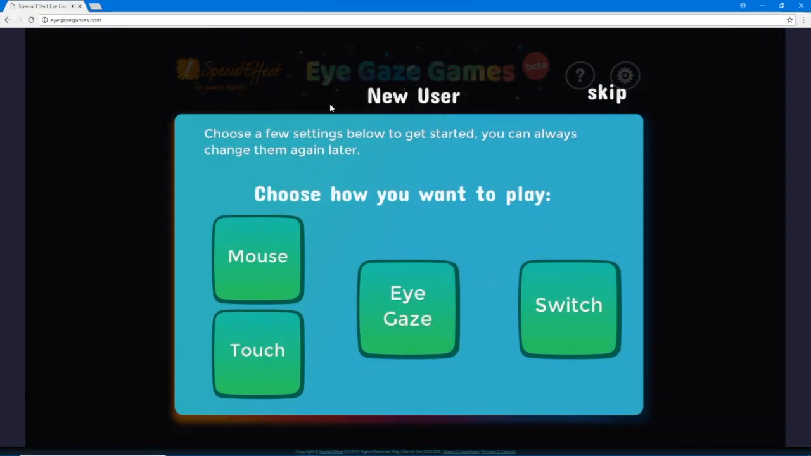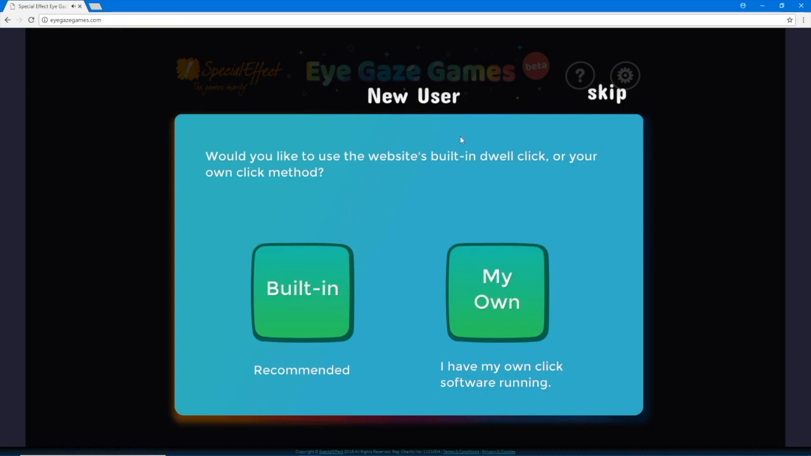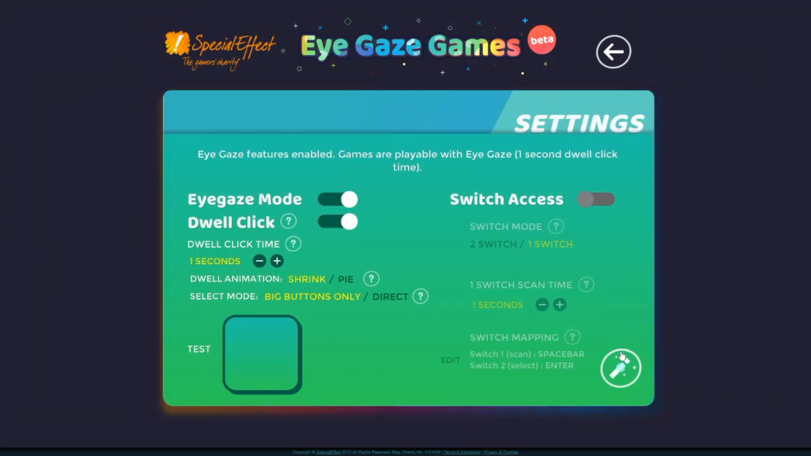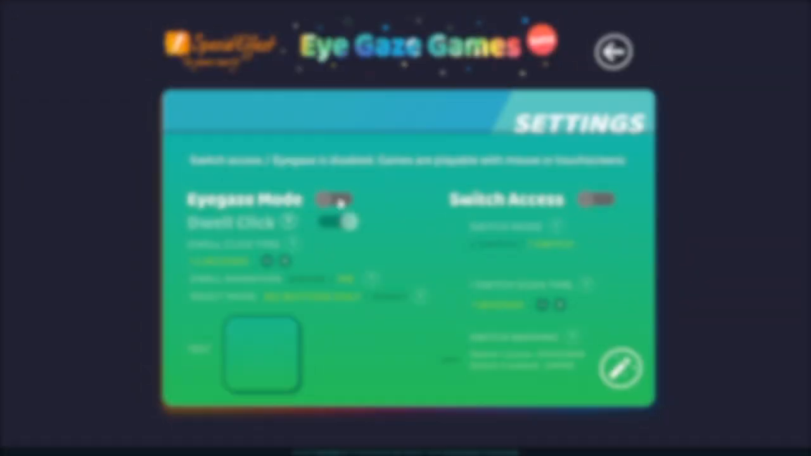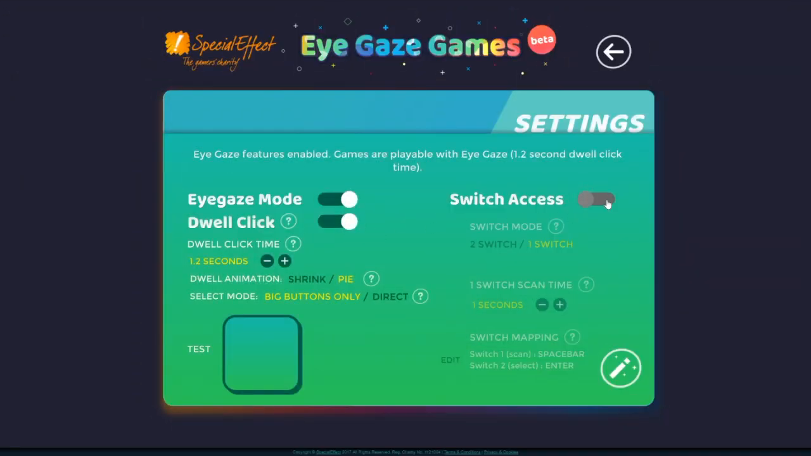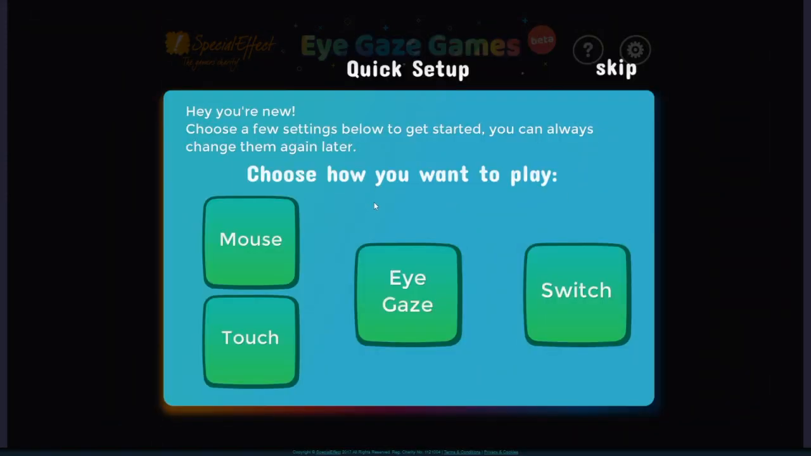In the initial setup wizard, you will be led through some questions to help you set up the website in the way you want to access it. This appears when you first load the site and can also be accessed from the Settings button. You can also go back to tweak controls from the Settings screen. We'll go through the wizard to explain the options.